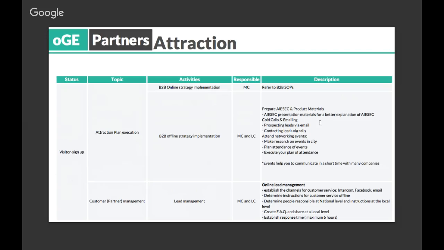Then the next step here is customer, in this case, partner management, and how LCs are involved with MC together on activities at this stage. We are talking here about online lead management. You have to establish the channel for customer service. It can be Intercom, Facebook, email. You have to determine instructions for customer service offline, determine people responsible at national level and instructions at the local level, create frequently asked questions and share them to the local level, and establish a response time, which is a maximum of 6 hours.